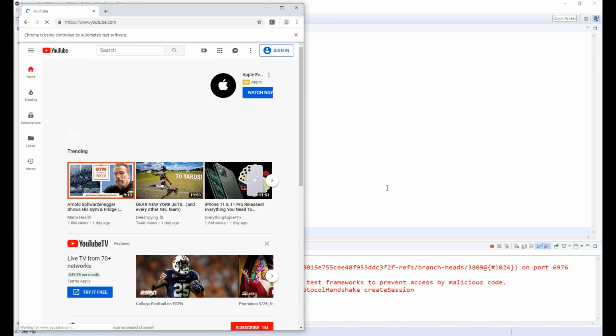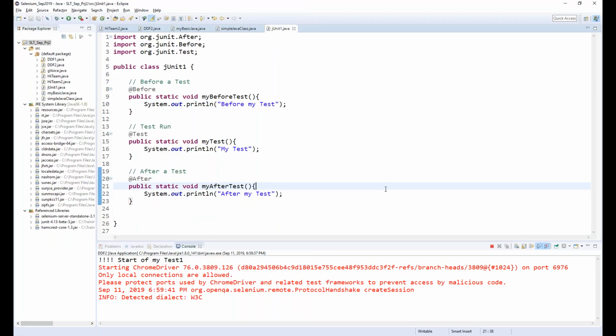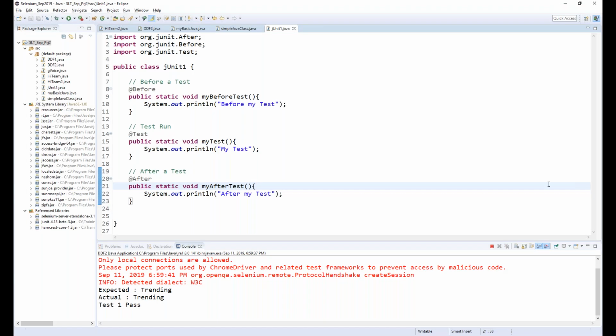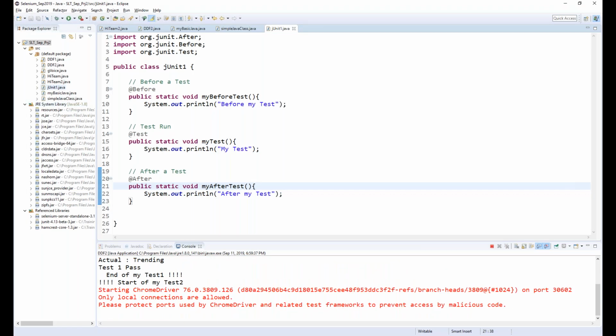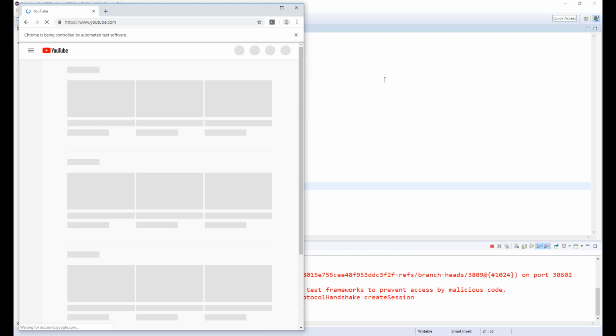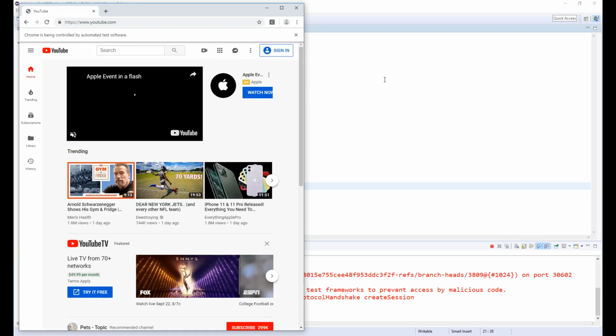Why is it running, launching my other test? I didn't understand this. Let me do one thing. It's still running that testing. I'm going to right click on my test and do it.